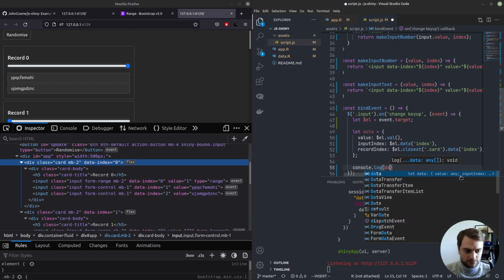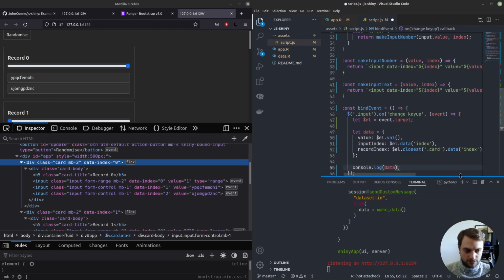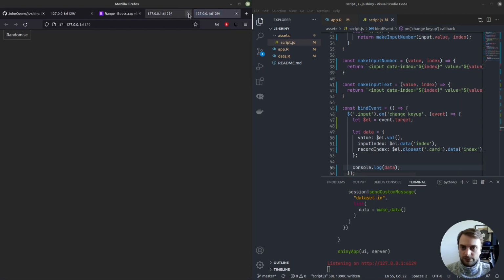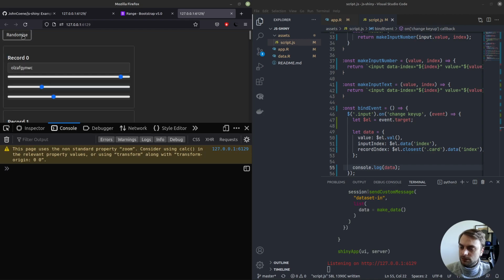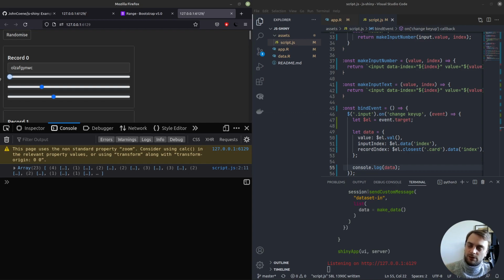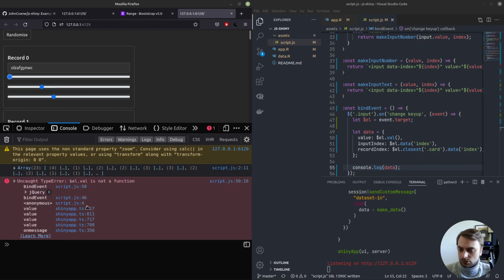Then again, I'm just going to take baby steps. We're just going to log so that we get a bit more context and we understand a bit more what's happening. Again, open this console, click randomize, we log this. If I move this, we should see record index 0 and input index 1. Or we don't, and we get an error, which is good too.